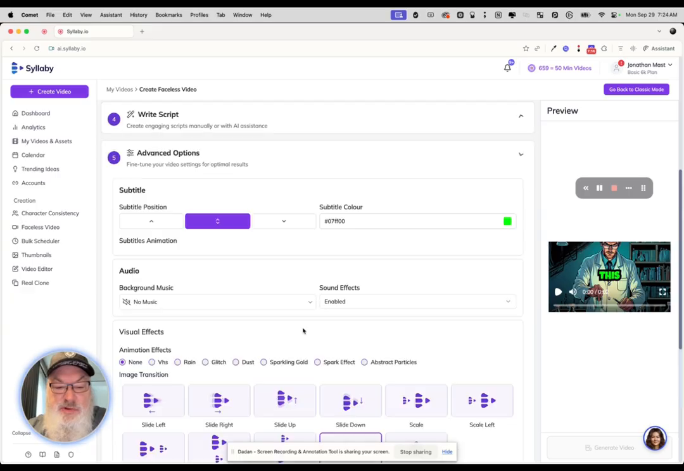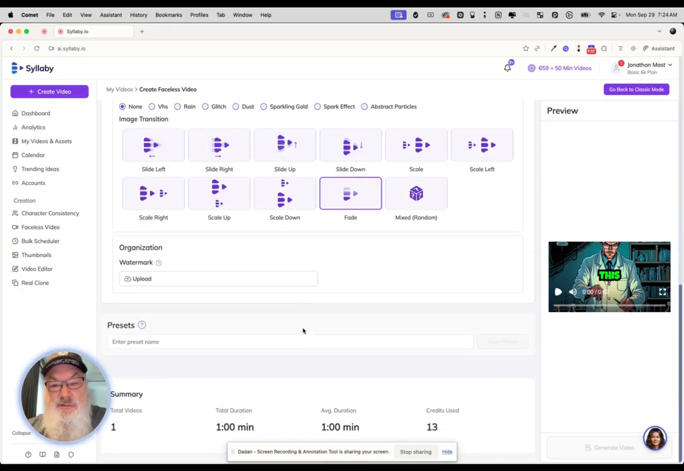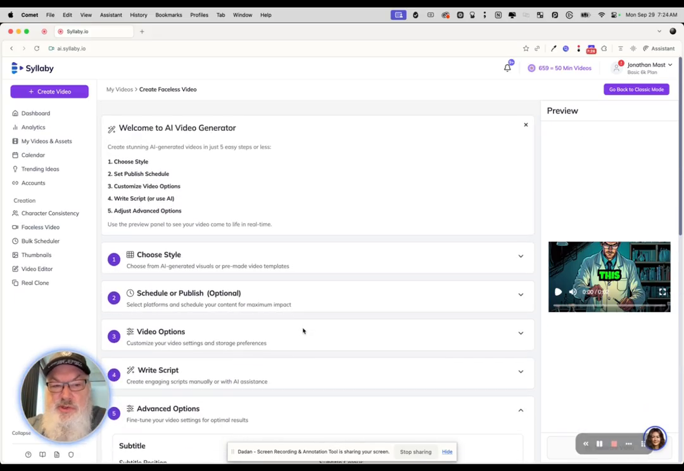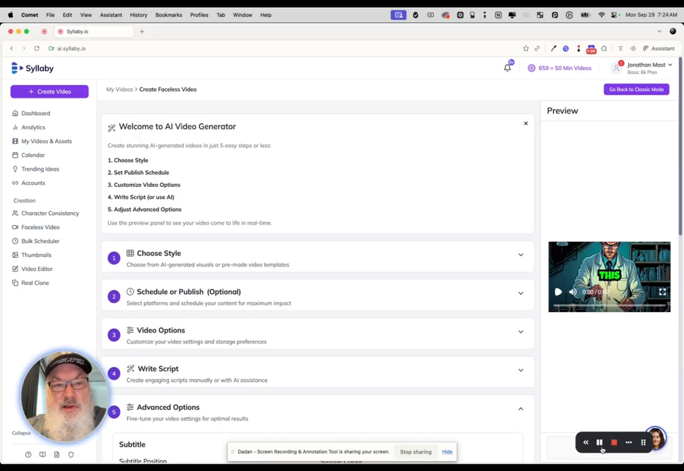And then advanced options, very much similar. You can see this is very similar regardless of the type of video that we're going to create. And it takes just a couple minutes when it's done. So super easy to get into. Let's go take a look at what it actually looks like when it's done.